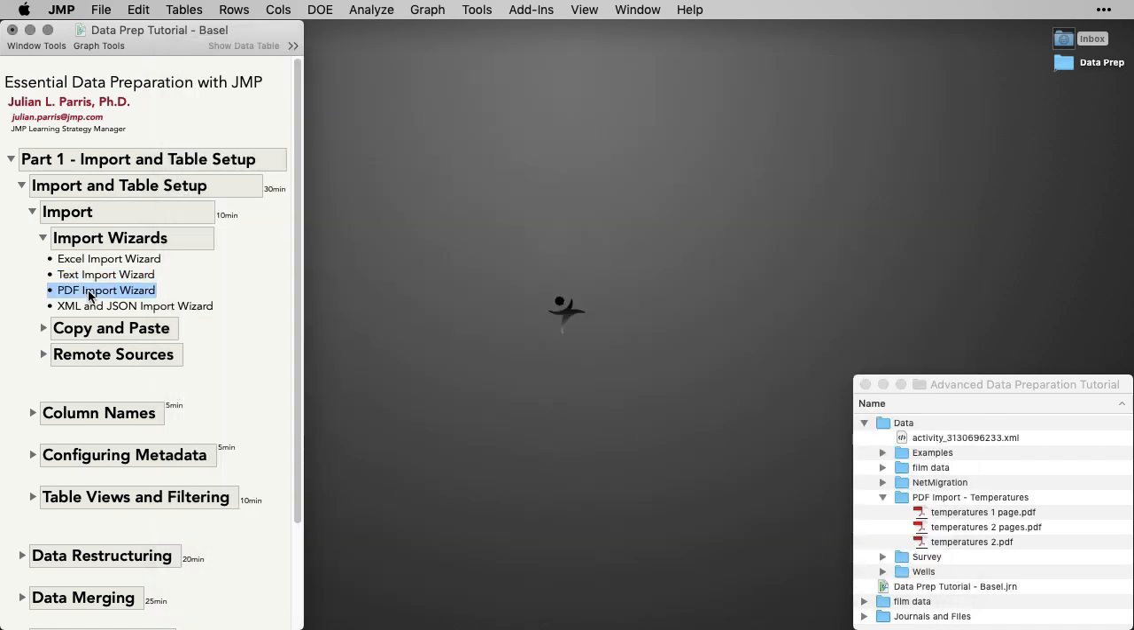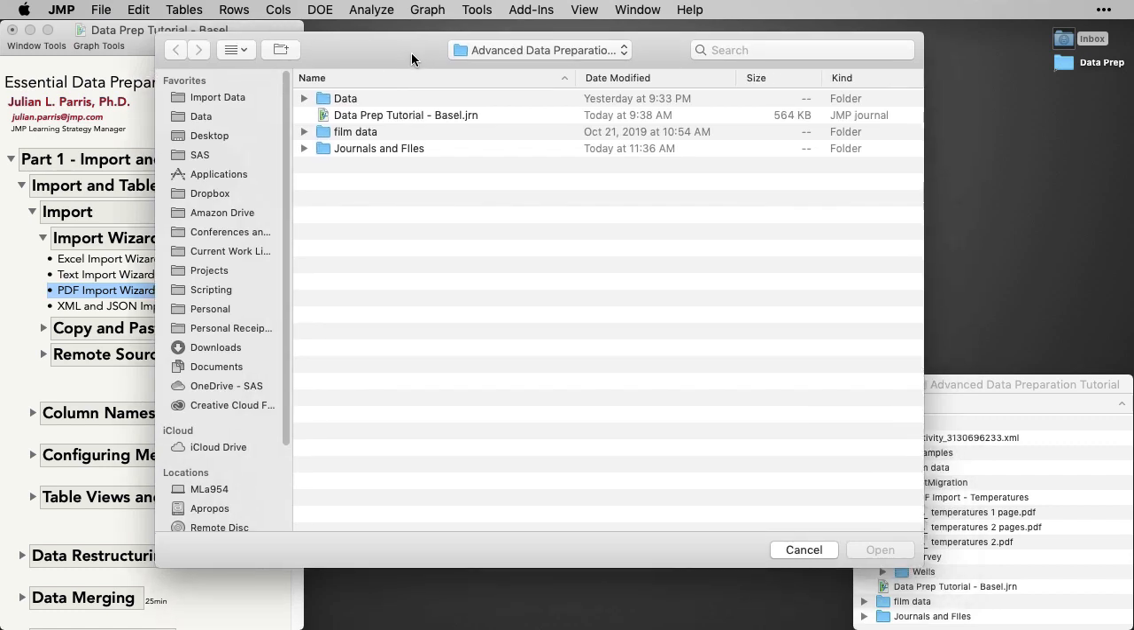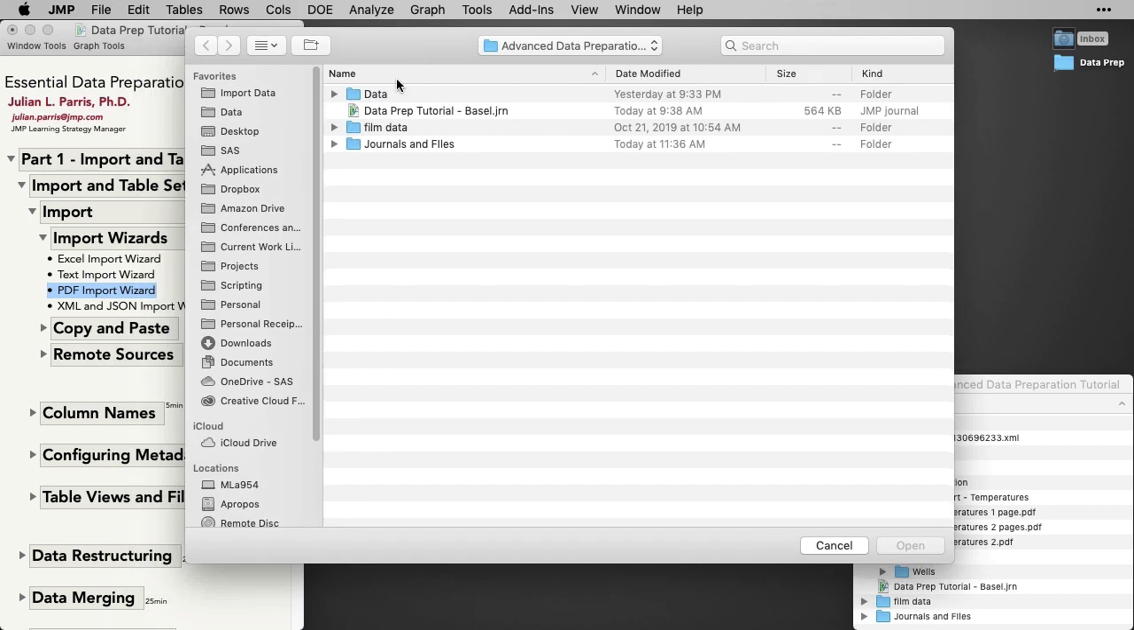All right, let me show you PDF import, because this comes up a lot. We see, when we're working with sensors or machines, that sometimes they won't write out a file for you, but will write out a PDF. And I want to give you a real example.